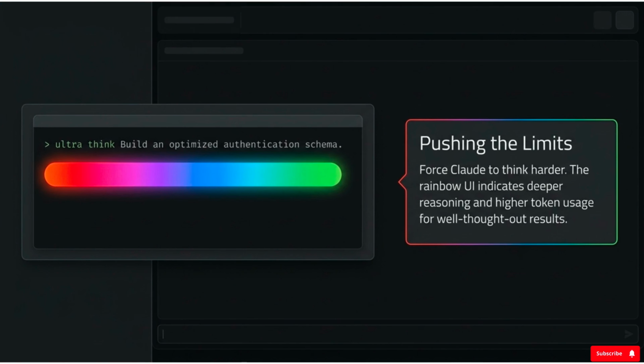To encourage deeper reasoning, use UltraThink. This feature forces Claude to process information more extensively. The rainbow indicator signifies deeper reasoning and higher token usage for comprehensive results.